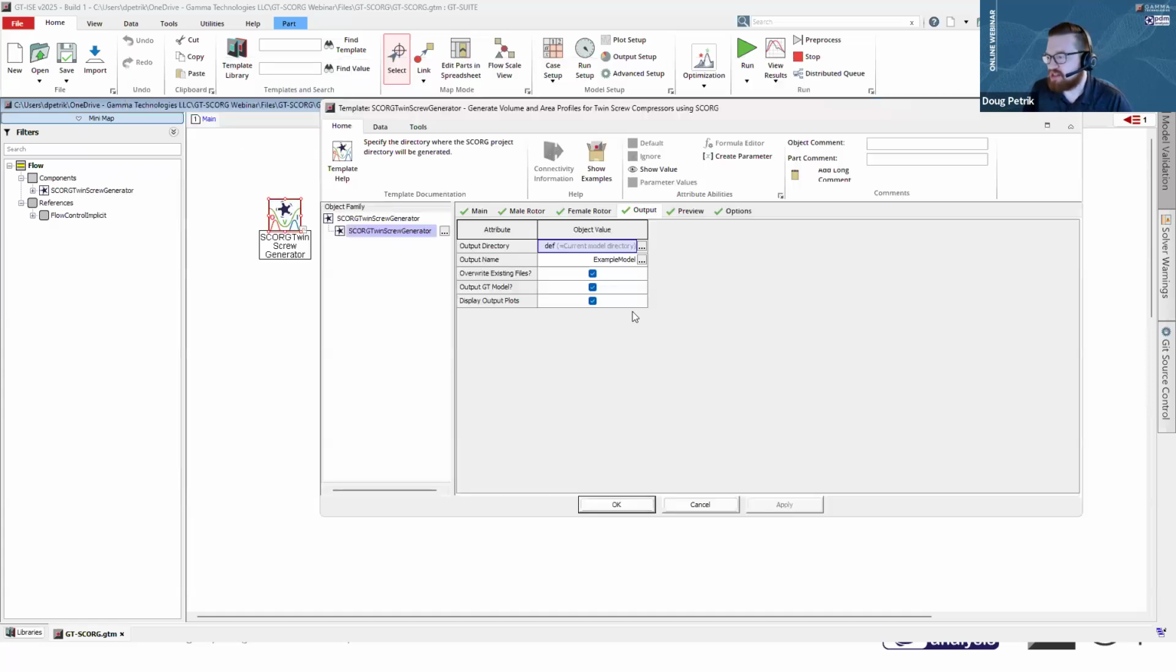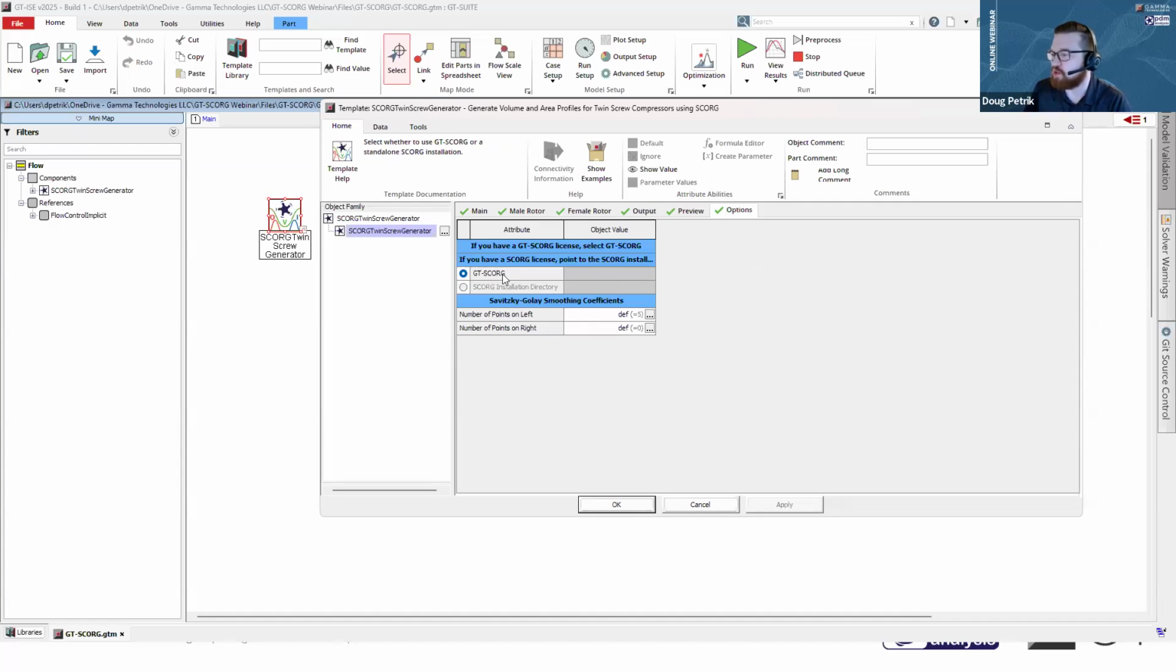And you can think of this template basically as kind of a generator or preprocessor. So you pick a directory where you'll output the model and the GT model, as well as an output for the name of the model. So for example, I've typed in example model here, and I'll run this live so that we can see what it looks like.